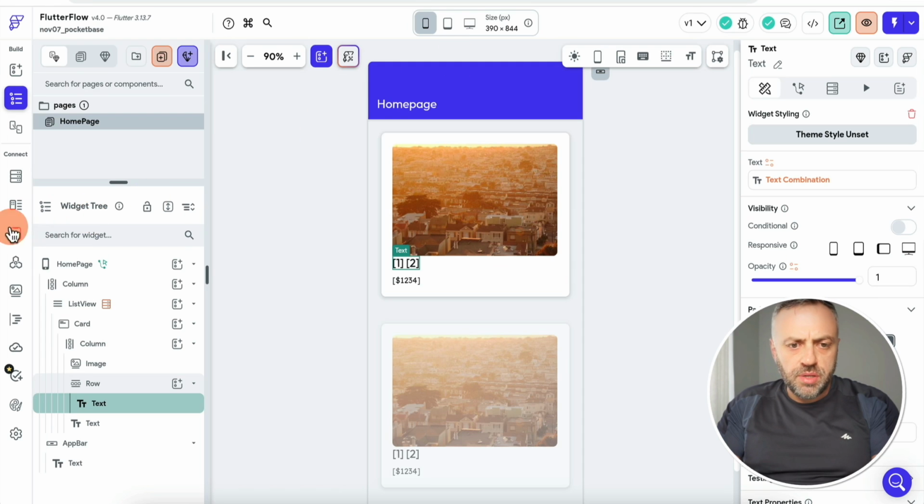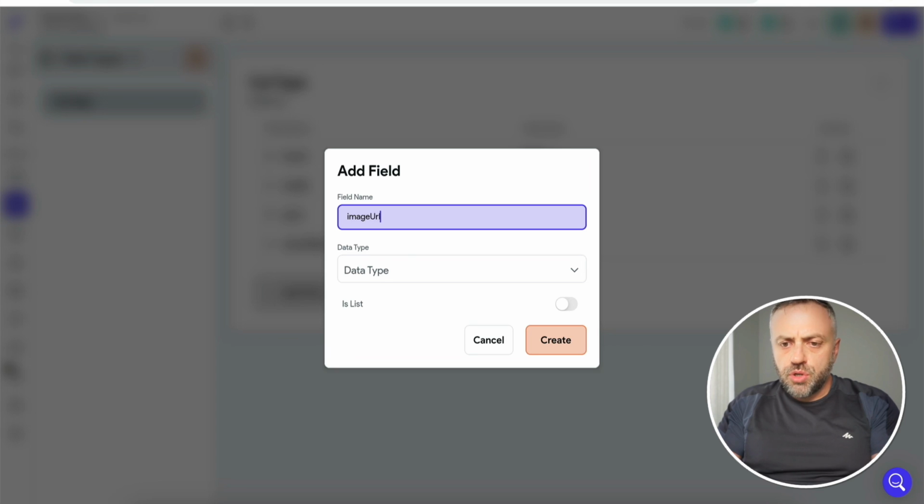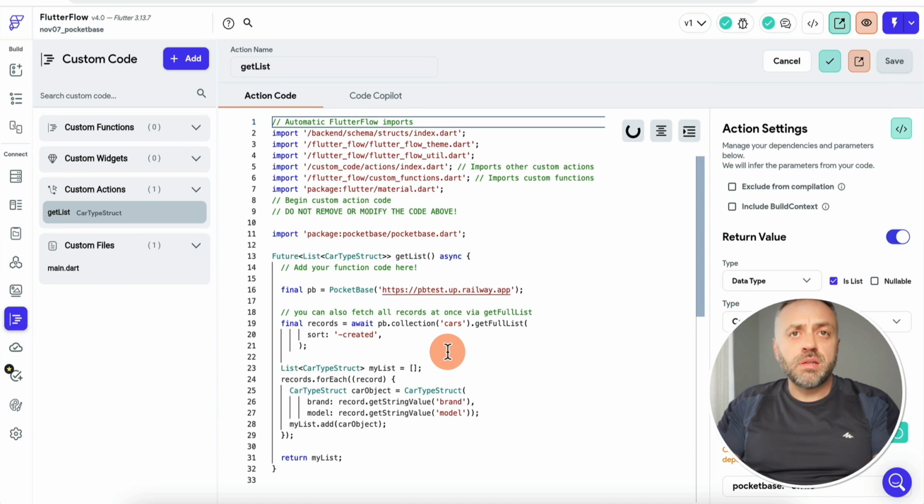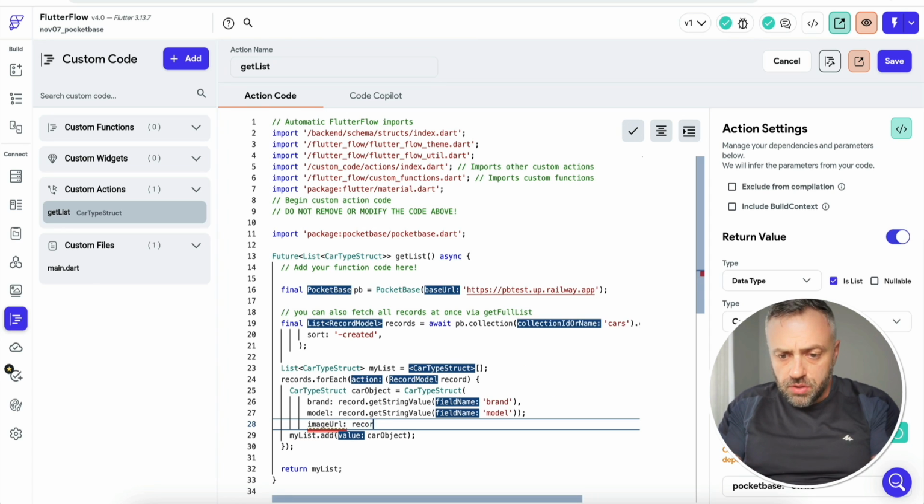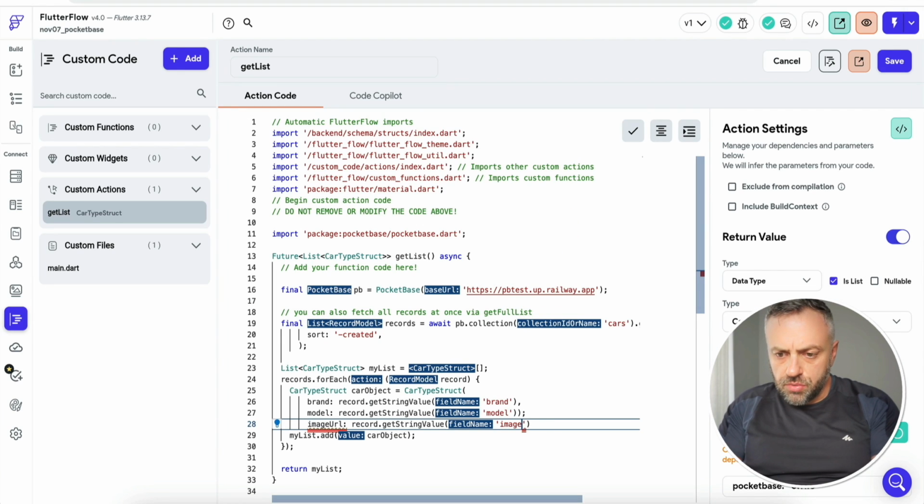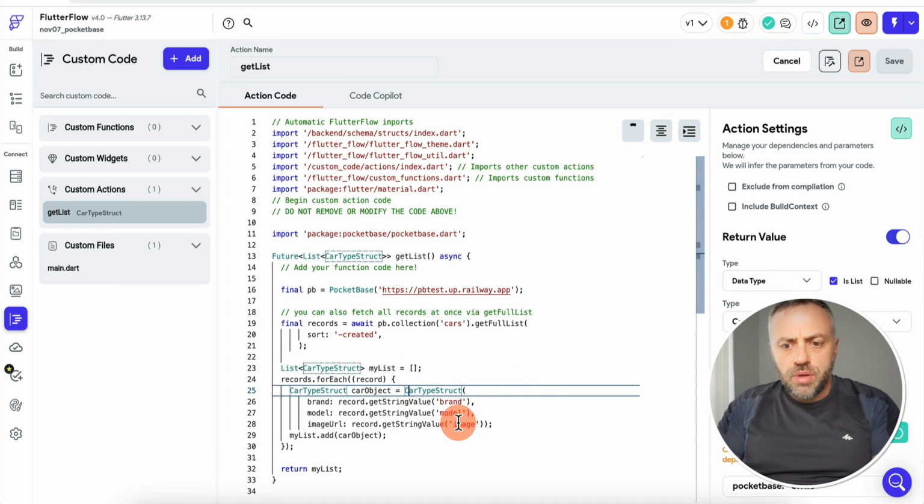Now what we need to do is edit our car data type. Let's go ahead and add an image URL, and I'm going to do an image path here. Click create. And now if we go back to our custom action, we need to save this data here. This is going to be image URL here. And what I'm going to do is get record, get string value, and we are going to get the image just called image. Okay, so we're going to do image here. Okay, click save just to double check. It's called image URL here. Okay, come back here.